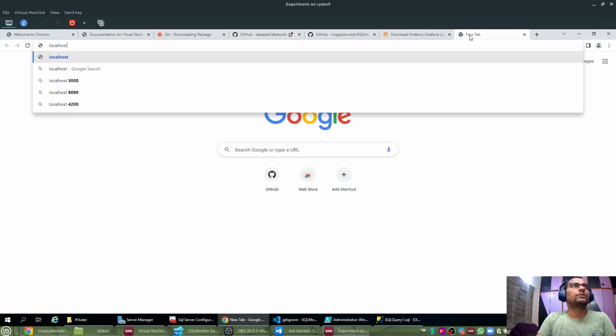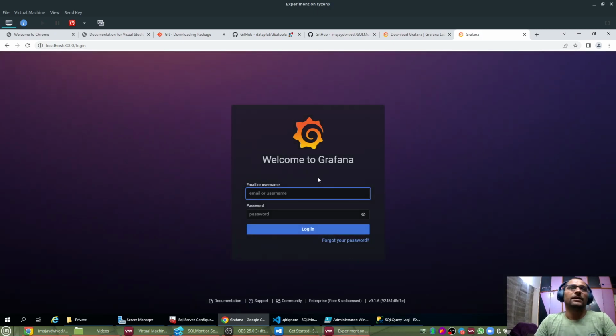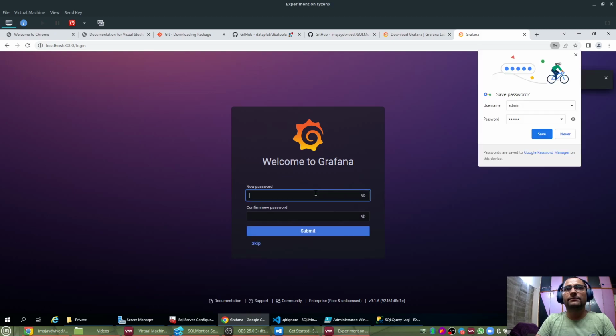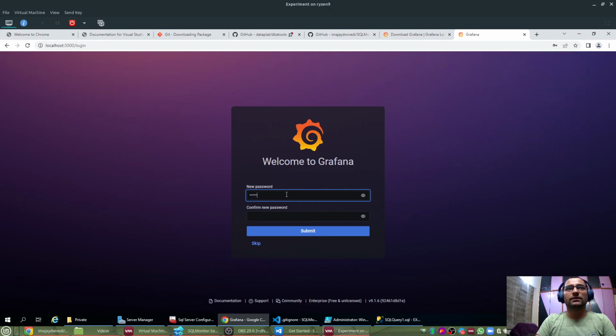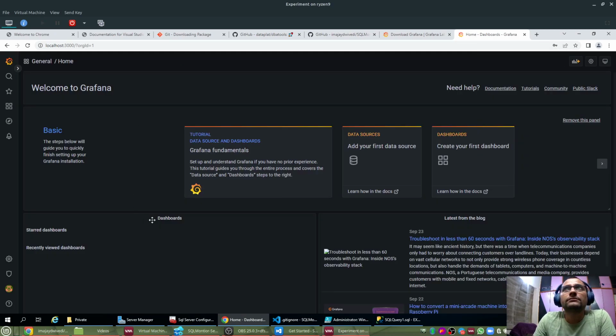Type localhost here and then 3000, which is the Grafana port. The default username and password for Grafana portal is admin. Type admin. Now once you log in, it is asking to change the password for security reasons. I am going to change the password. Here we are inside Grafana portal.